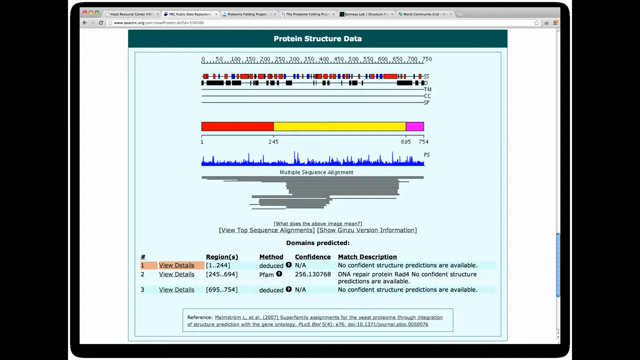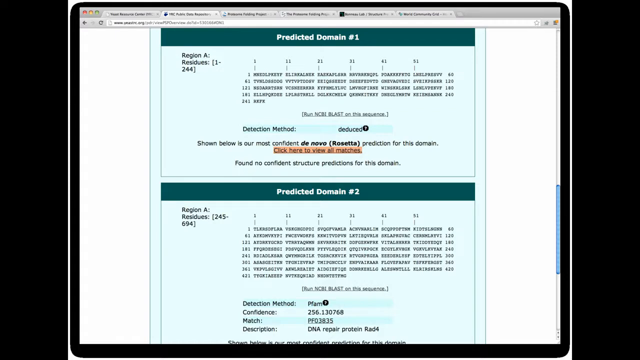However, just for fun, we are going to take a look at these domains and try to see if we can find any structure to look at, just so you can see how the website works. We'll get to some confident structure predictions in a second. So simply click on the View Details of any domain in that list, and you will be shown potential structures. So here we are with the display of the details of each predicted domain. As we said, there were no confident structure predictions for each domain, but just to see, let's click on this highlighted link here that says click to view all matches, which will show you all predictions, whether confident or not.